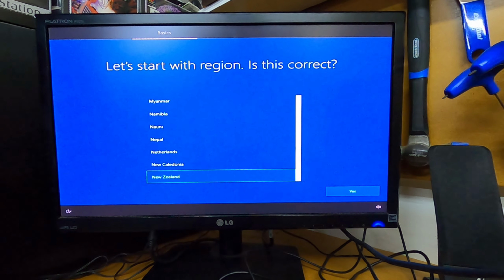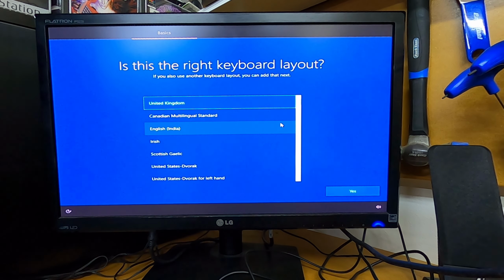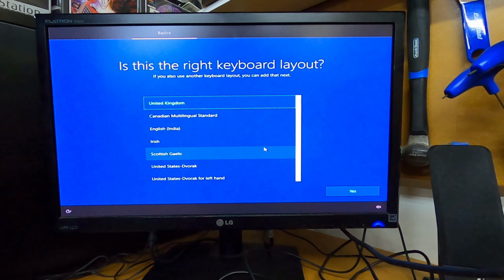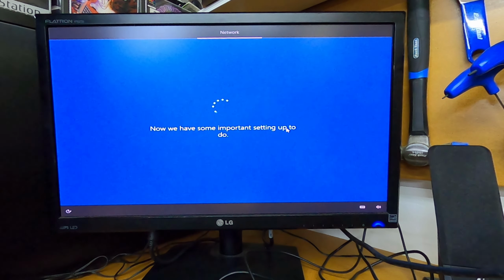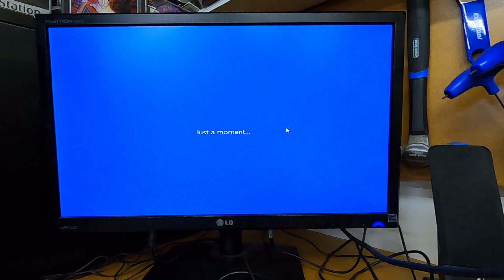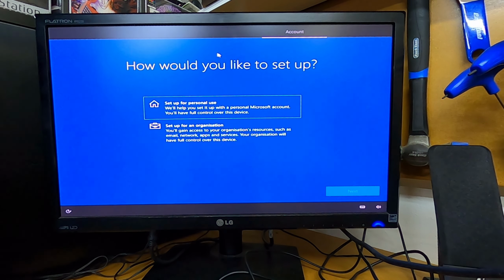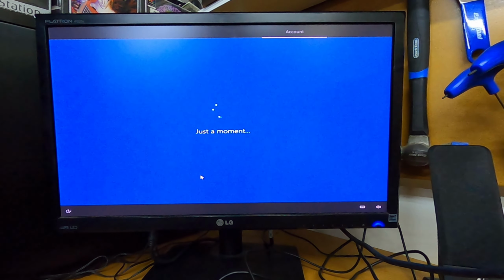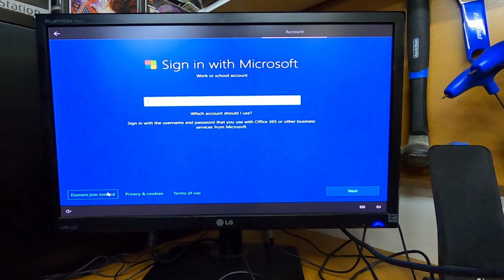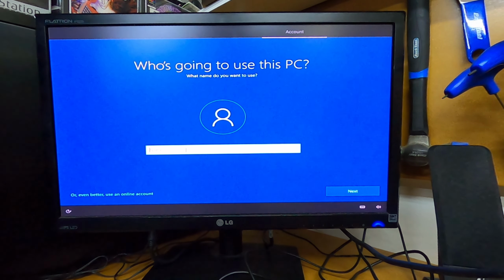Okay, and we'll just select the region, so yep, that's correct. And keyboard layout is US International. Okay, so for this video example, we'll just go into here. I would normally go into this Microsoft account option, but we'll just go into setup for organization, and we'll just go domain join instead. This is where we can just select the name.